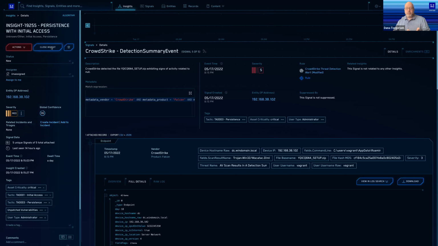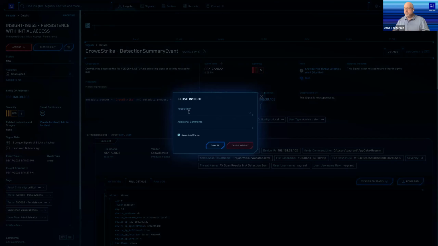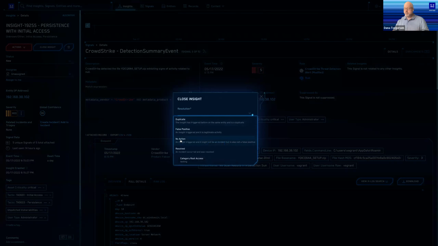And as I mentioned before, when you close an insight, we're asking you to tell us why you've resolved it. Was it a duplicate, a false positive, no action was needed, or you did resolve it? Plus the ability to have more granular reasons underneath these top level reasons. So there's a parent-child relationship here.